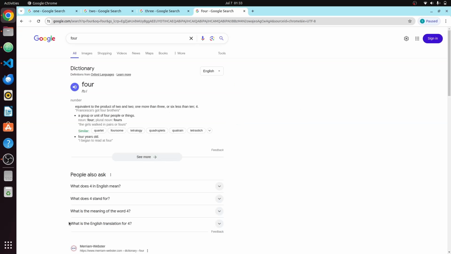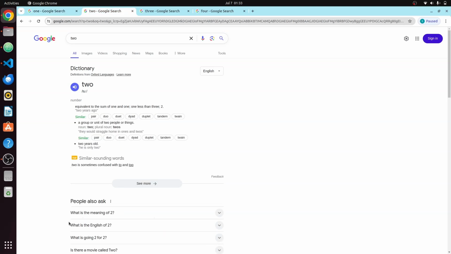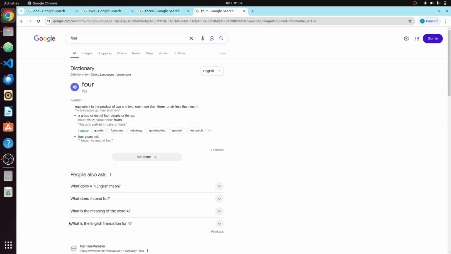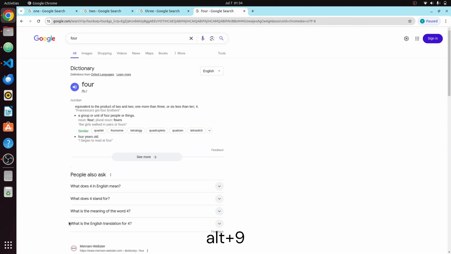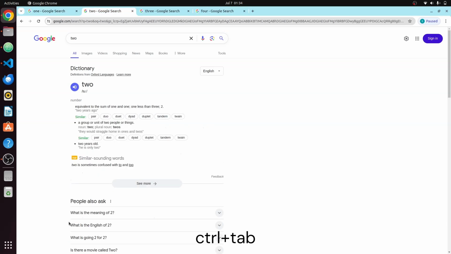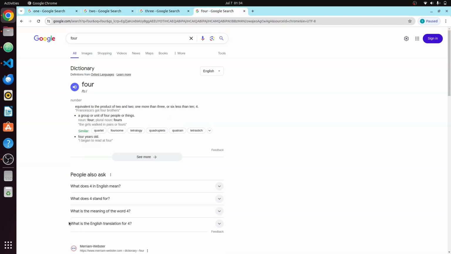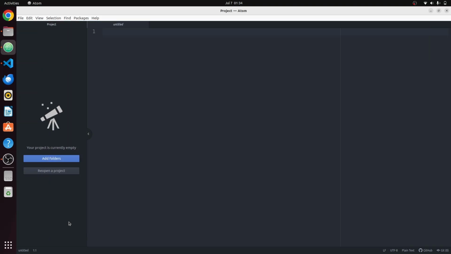Now if I use Alt 1, I have immediately jumped to first tab, Alt 2 second tab, Alt 4 fourth tab. I can jump between tabs by pressing Alt and the number of the tab I want to jump to, and Alt 9 will take me to the last tab. Now to move to the next tab, I'll be using Control Tab and Control Shift Tab to move backwards, and I'll be closing all the windows now.